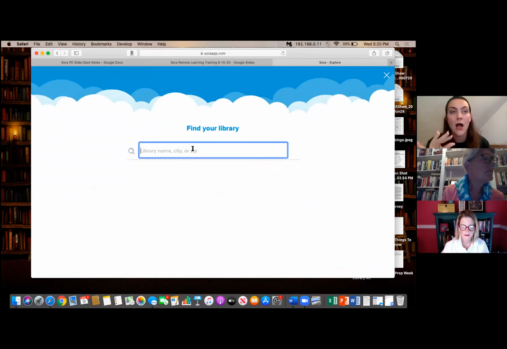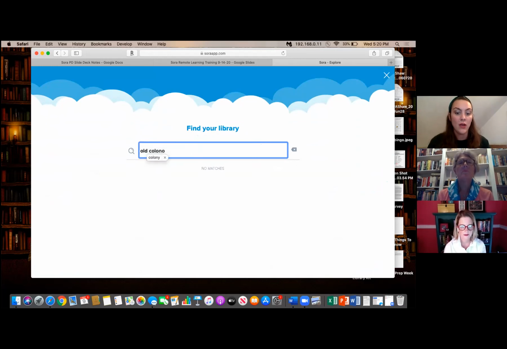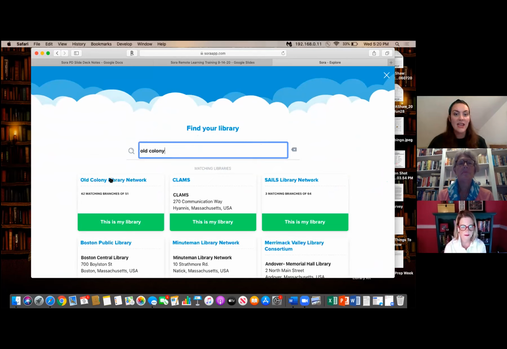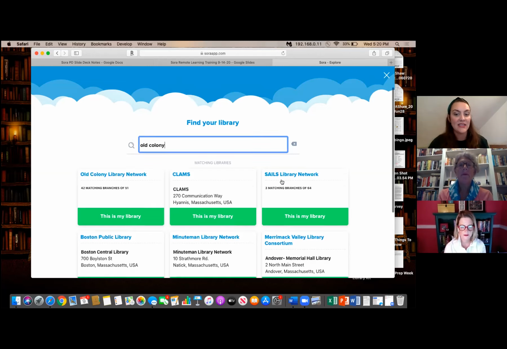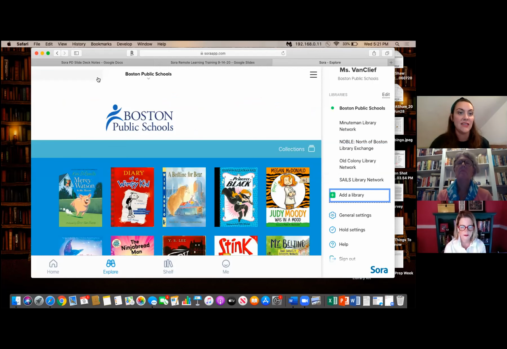For example, I live in Brockton, so my public library, the Brockton Library, is part of a network called the Old Colony Library Network. So I would just start typing in Old Colony. There it is. If I click this as my library, it will add it and link all of the books in the Old Colony Library Network collection. You can add that. You can add CLAMS. You can add the Sales Library Network. I recommend adding as many as you can so that students have the biggest opportunity to see the most books.